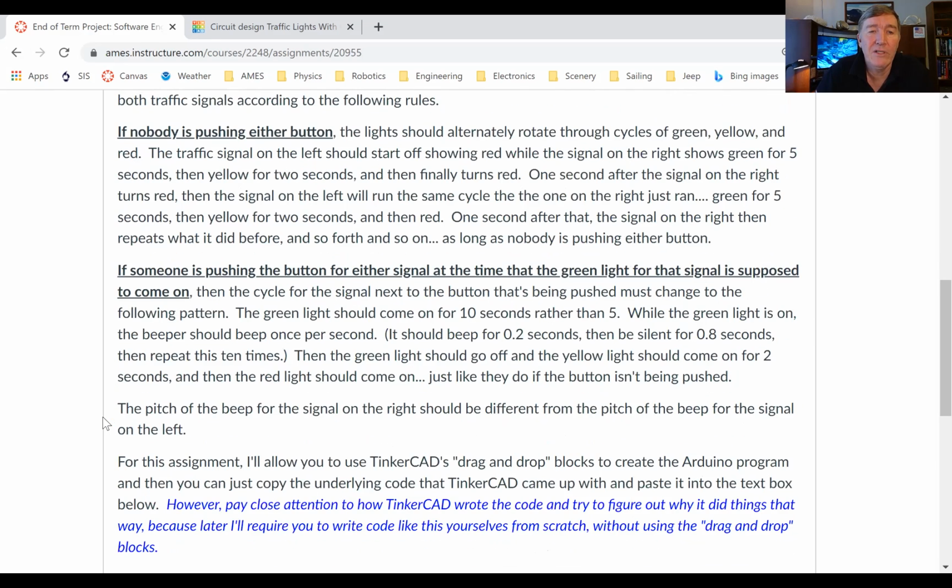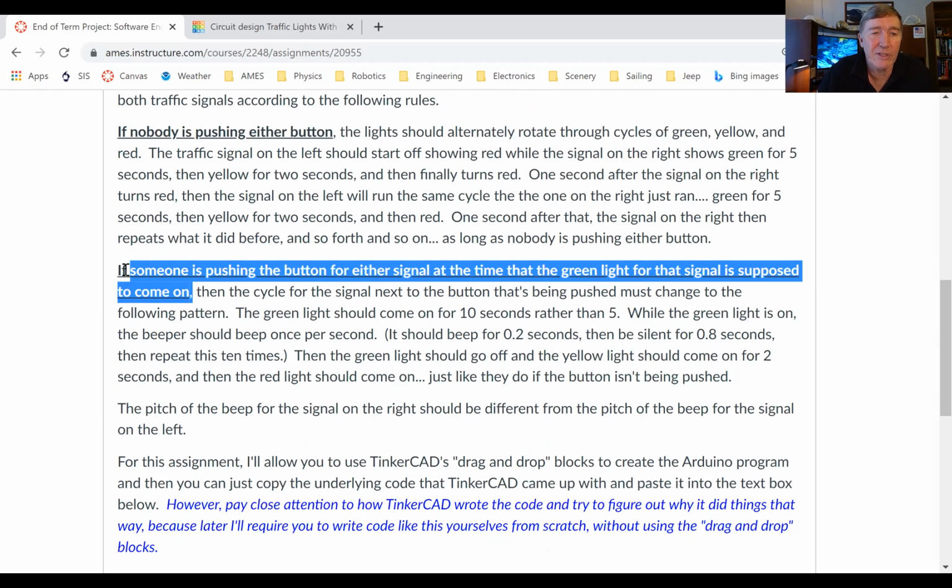But what do we do if somebody is pushing the button? The idea here is that the person pushing the button is presumably the blind person. They're going to push the button when they want to cross the street. Now, some of you might say, but wait a minute, Mr. Hendricks, if they're blind, they're going to have trouble finding the button. To that I reply, well, it doesn't have to actually be a button. It could be a sensor of some kind.